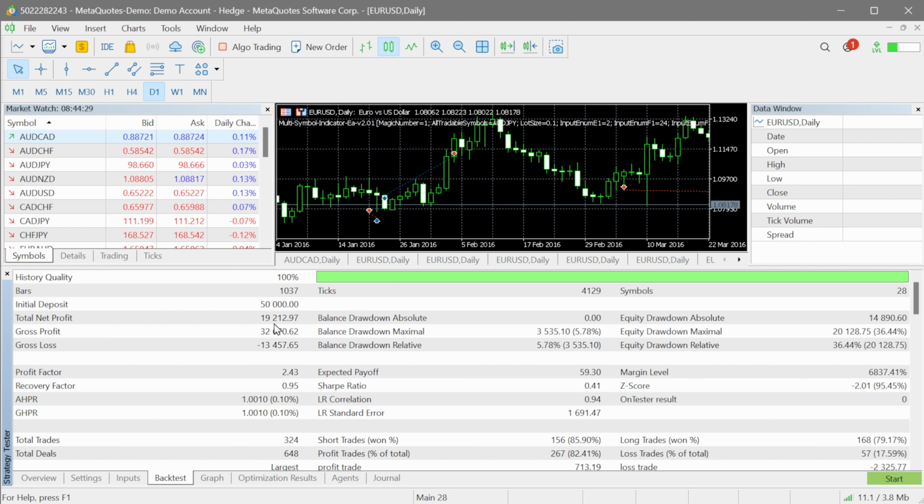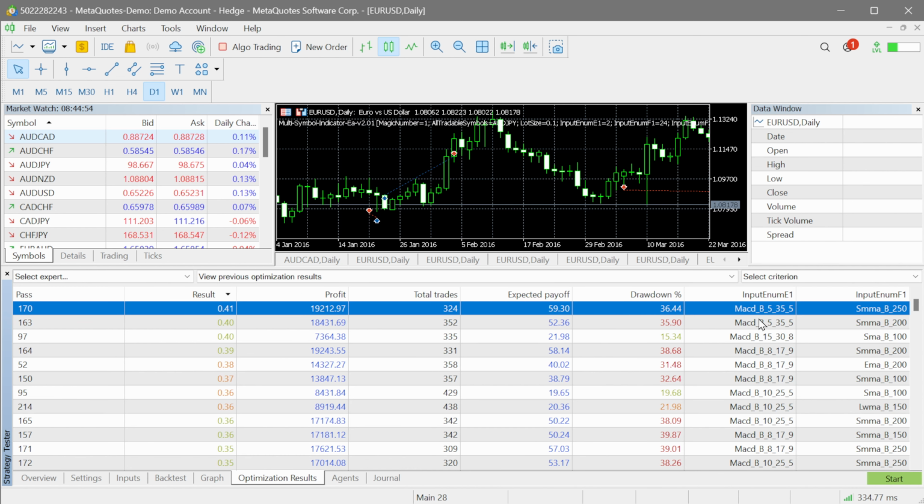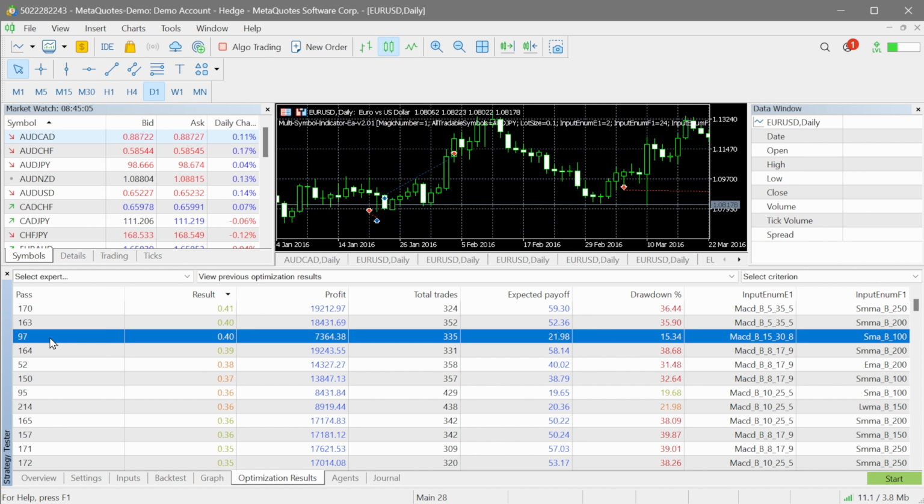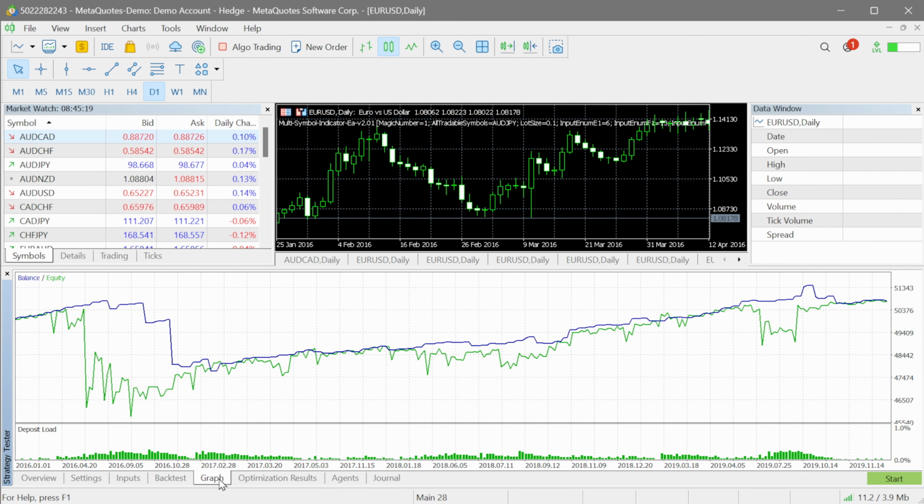We have now optimized this trading strategy and found the best possible results. Just one thing to note here, that you can actually double click and run a backtest straight from the optimization window. So if I wanted to test this one here, which has a slightly less drawdown, I double clicked on that and that would run the optimization.